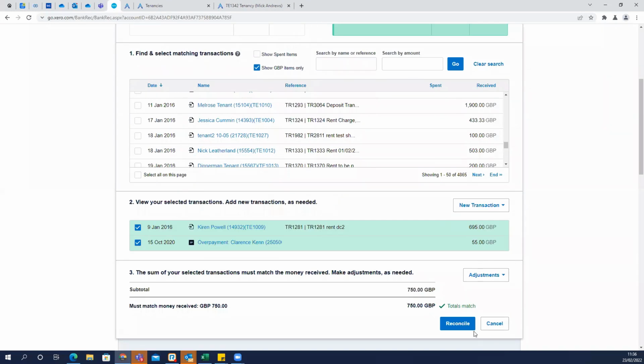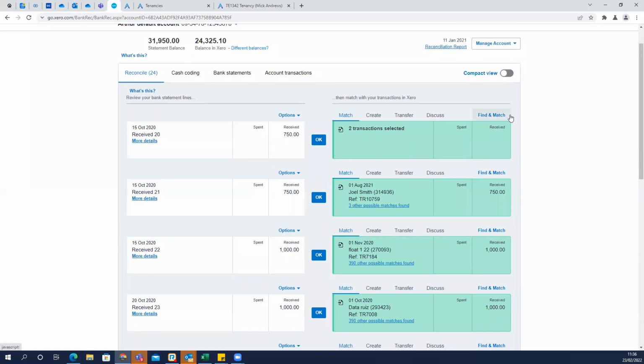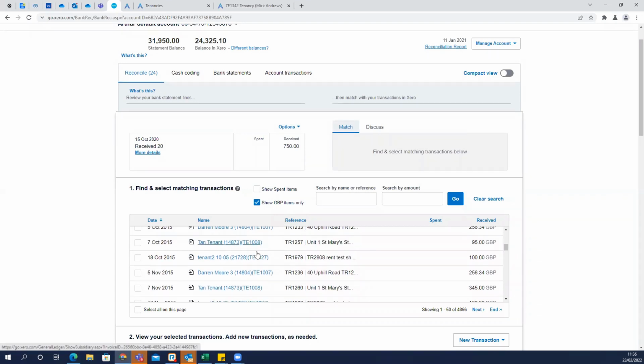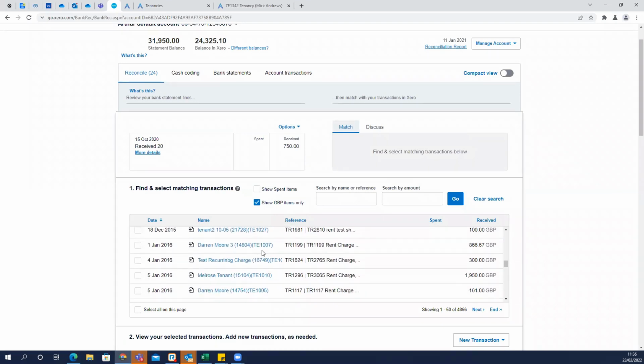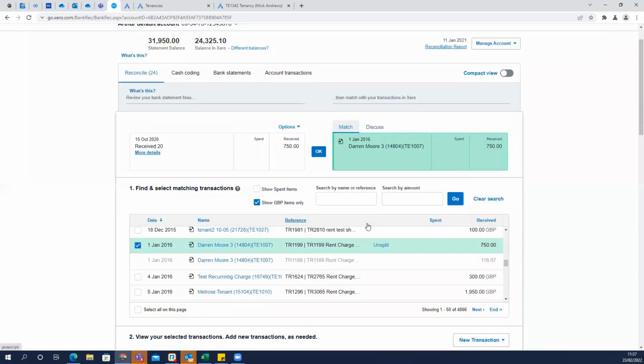Okay. And if it's an underpayment, for example, you also click on find and match. And then let's say they need to pay this amount, but they only paid this amount. So in that case, if you select that transaction, there will be a split function here, and you just click on split, and then you put in the amount you received and you split it. Then you can just click OK.